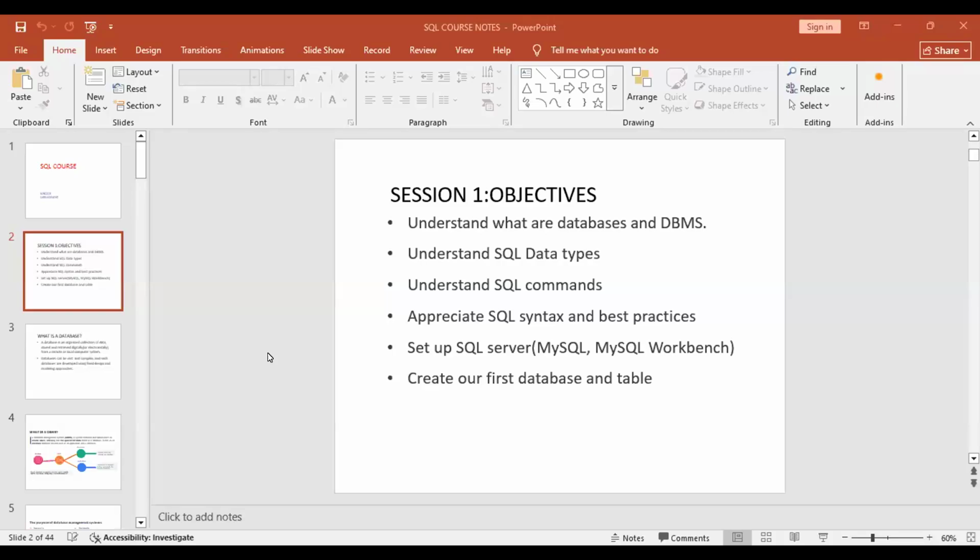So understand what databases and DBMSs are, understand various SQL data types, be able to appreciate various SQL commands, be able to understand how to use appropriate SQL syntax and best practices in the industry. And also, before we end our session, we'll set up a SQL server.